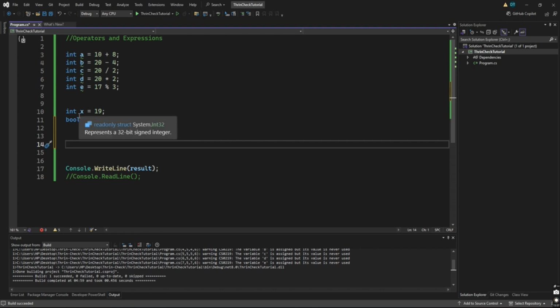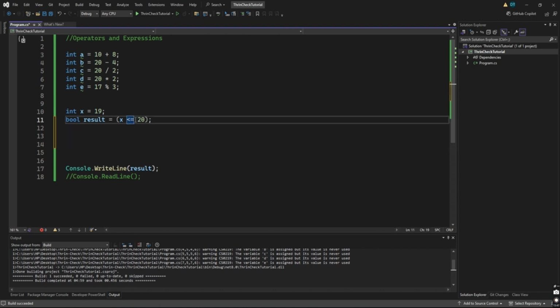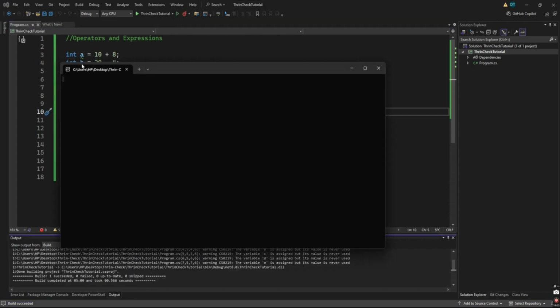So let me just recap again. X is equal to 19, right? And we are using the comparison operator, which is lesser than or equals to 20. So in this scenario, x is lesser than 20, right? So this will give us true because it is either lesser than 20 or it is equal to 20. And in this scenario, x is what? Is lesser than 20. So true.